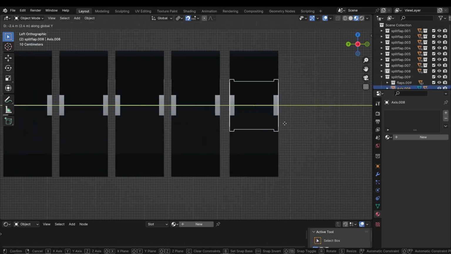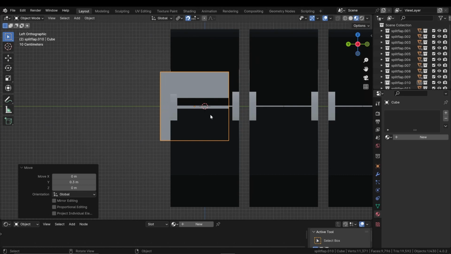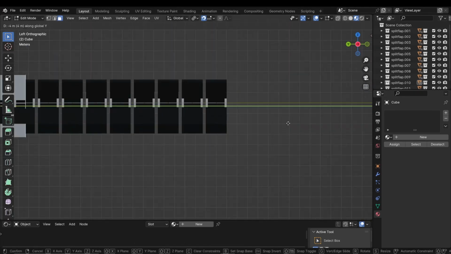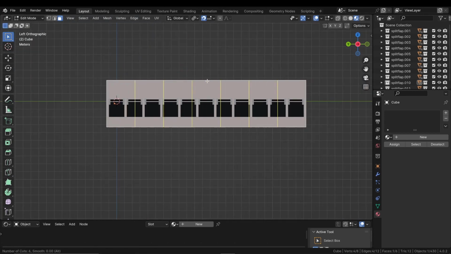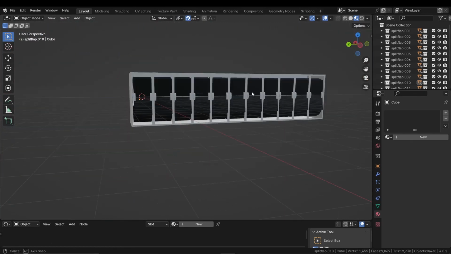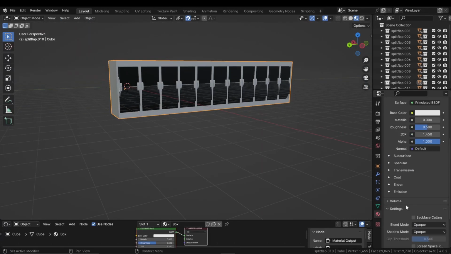Here I'm duplicating the display a couple times, and then adding an enclosure around it using a cube. First, I'll scale the cube to fit over all the segments. Then I'll add loop cuts in between each segment. With the front faces of the enclosure selected, I'll use Ctrl-E to extrude each individual face, and then scale them along their individual origins. Next, I delete these faces to create individual windows for each segment.